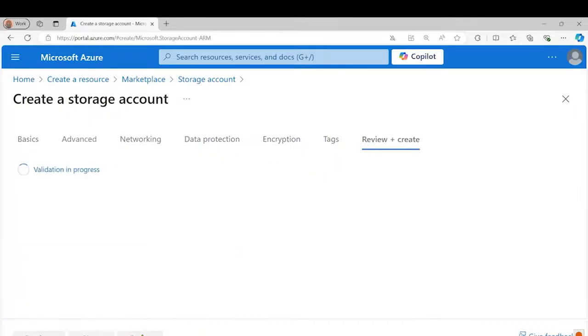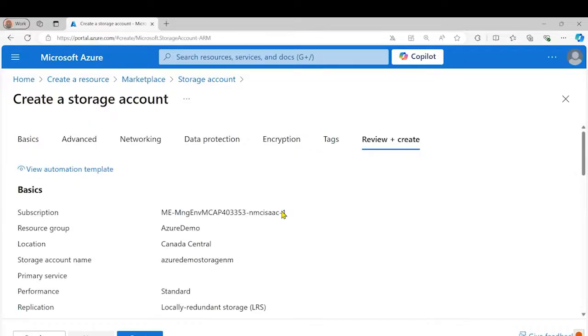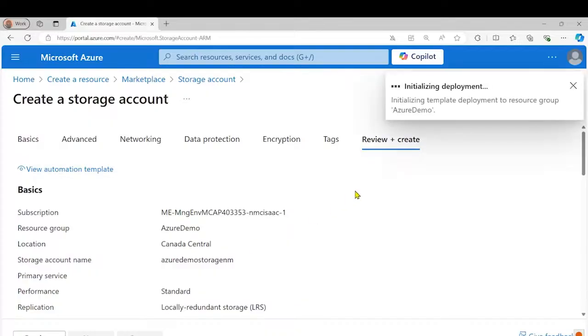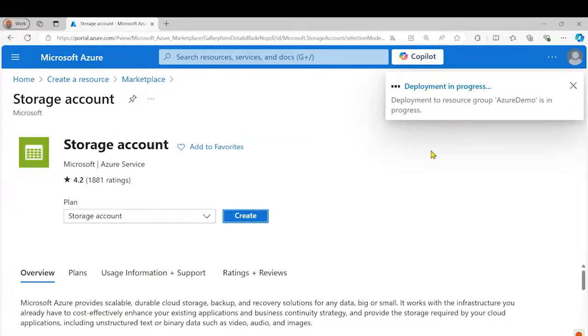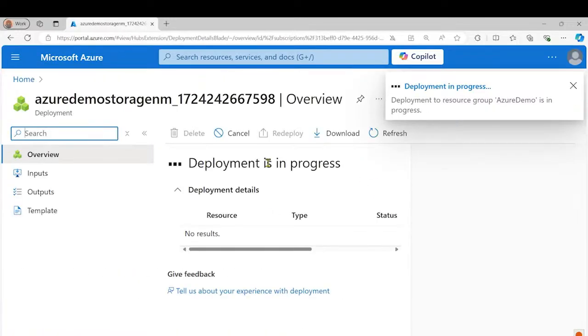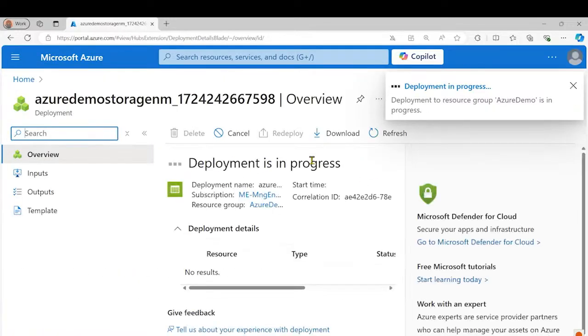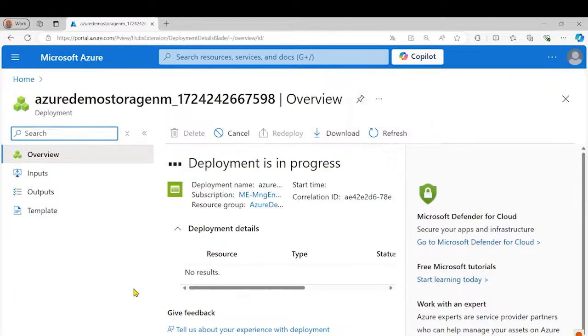All right, so everything else, we're going to take the defaults. Let's go right to the review and create page so we can see this. This looks good, so let's hit create. We're submitting the deployment over to the resource manager in Azure, which is going to make sure this happens. This shouldn't take too long.